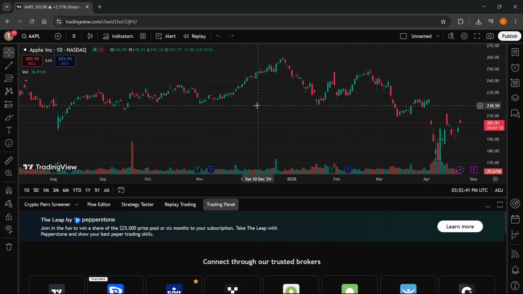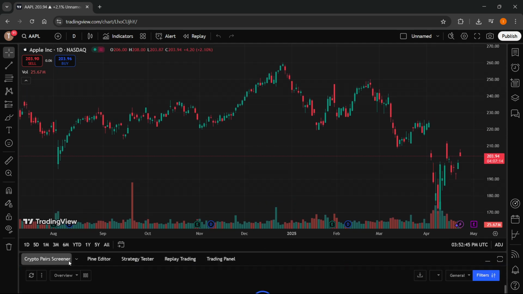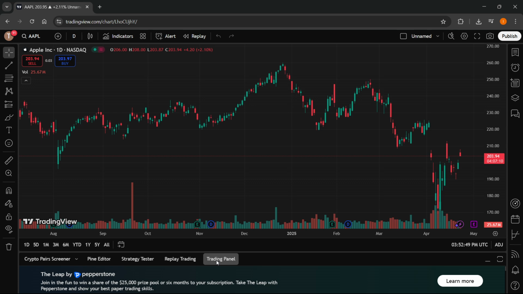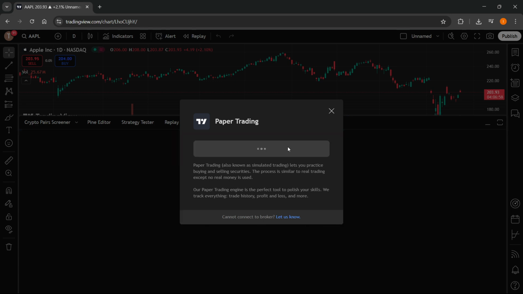So the way you do this is actually down at the very bottom, in case that's what you're seeing, and you have, for example, this or this, whatever, you want to go to this tab which says trading panel, and then you want to kind of extend this. You can just hover up like this. And then at the first point over here, it's going to say paper trading. So this is going to be the first box. Click on paper trading and then click on connect.